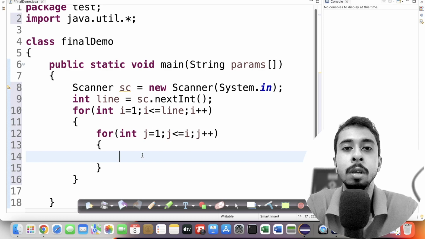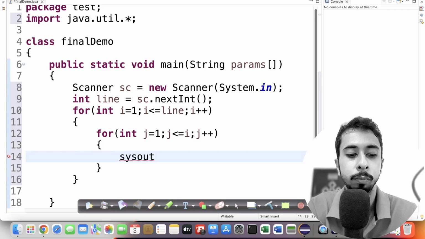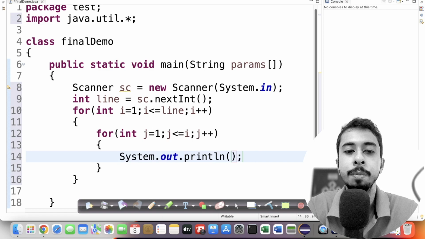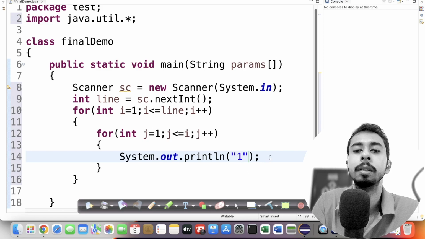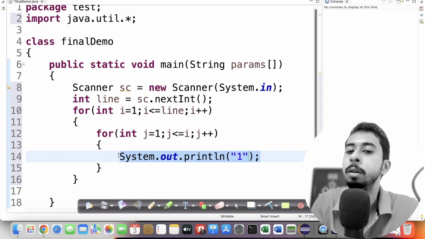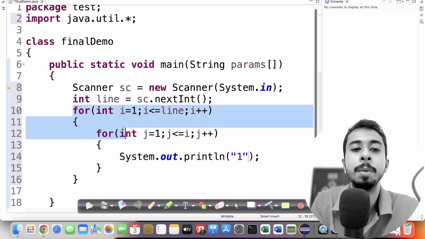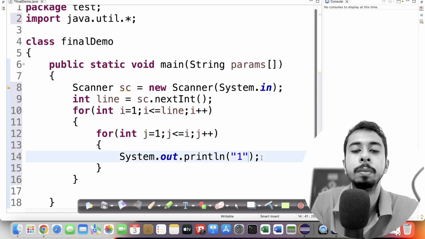And here the work is to print the elements. So it is very easy. I will simply print, let me print 1. That's it. This task is very easy. If you want to print 1, print 1. If you want to print a star, you can put a star. But this is very important: how many times you are going to run the loop.